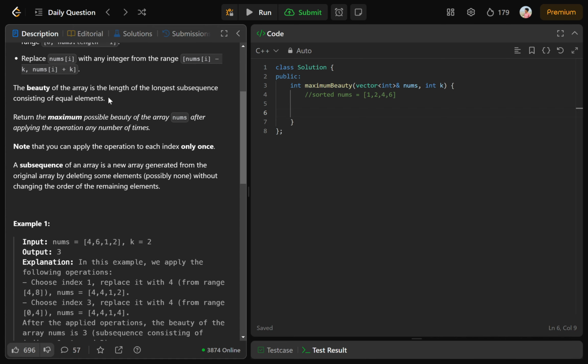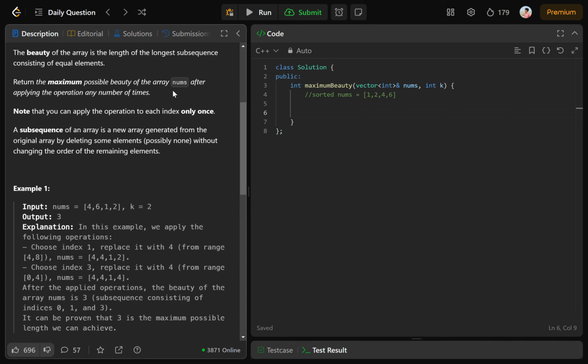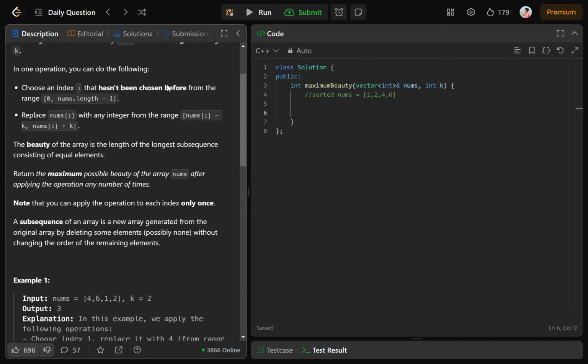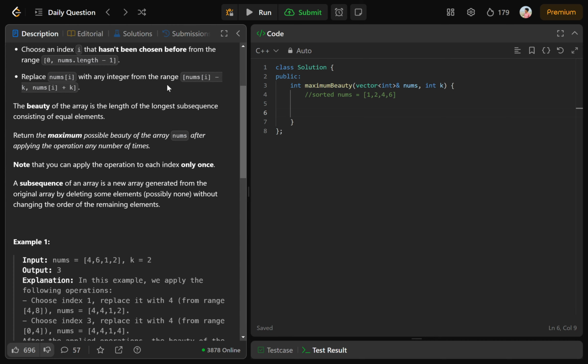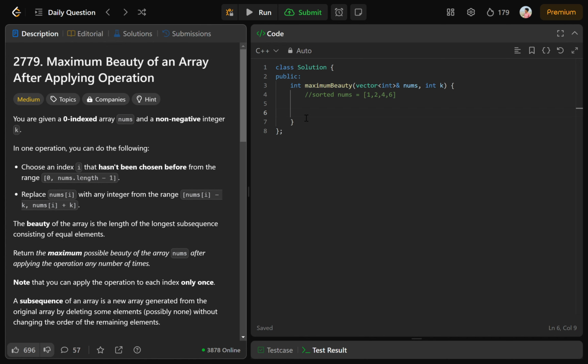The beauty of the array will be the longest length of a subsequence, not subarray, subsequence consisting of equal elements. We have to return the maximum possible beauty of the array nums after applying the operations, and we can apply an operation only once on an index. We can't repeat operations on the same index, and we can do any number of operations, so up to n operations.